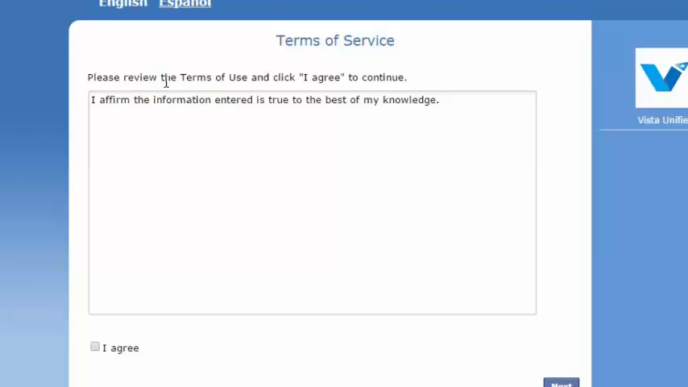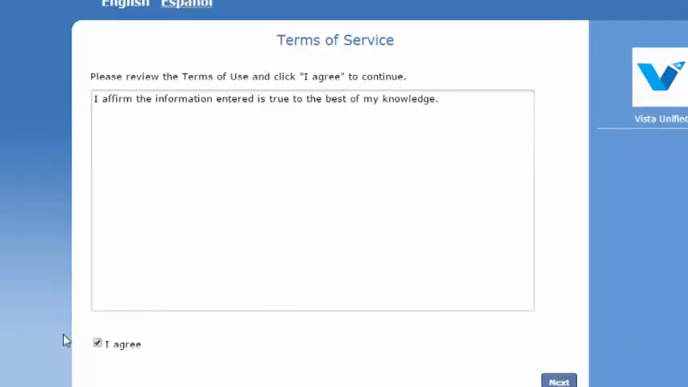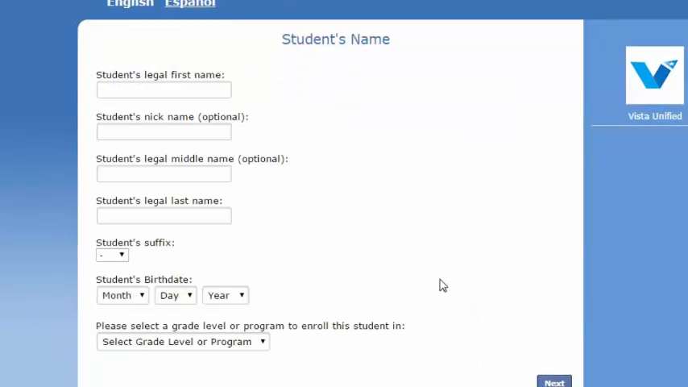It asks you for the terms of service. This is a standard contract form. Please review the terms of service. It's very simple. I affirm that the information entered is true and to the best of my knowledge. You must check this I agree button and then click Next.